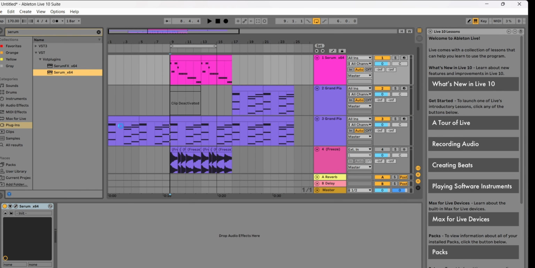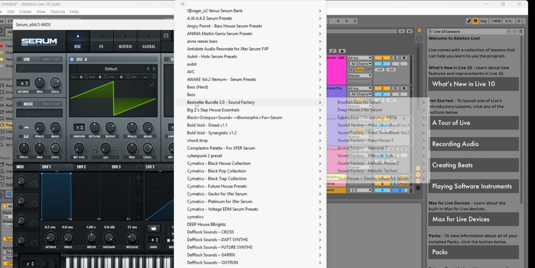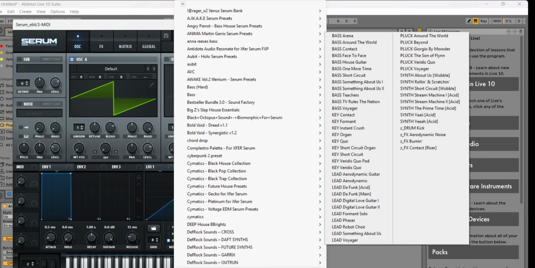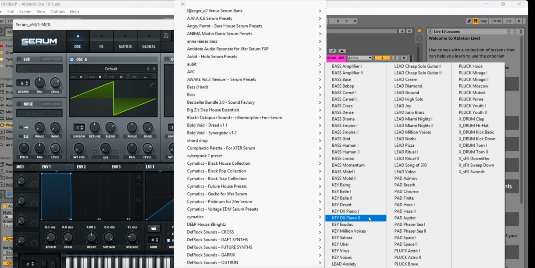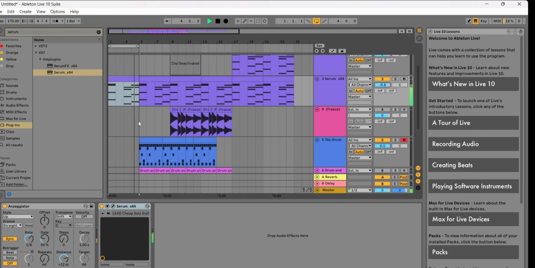Now we're going to make things a little bit more interesting. We're going to talk about using paid plugins. Here I'm using Serum. And these are different presets that I bought. You can find some for free. You can look at Spire and buy presets for cheap. Splice, you can go to Splice and buy presets that are cheap.